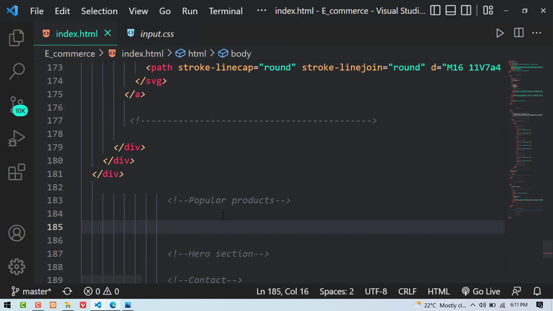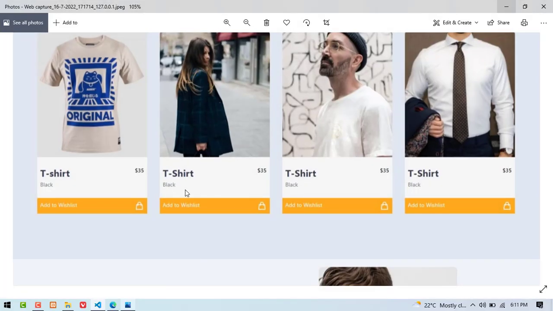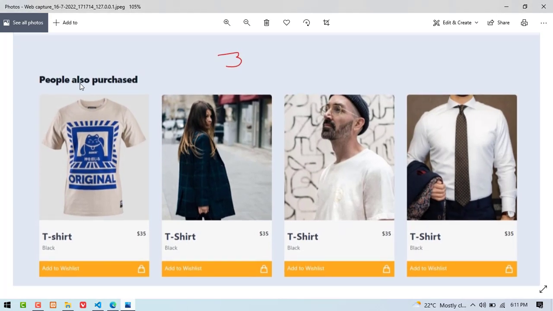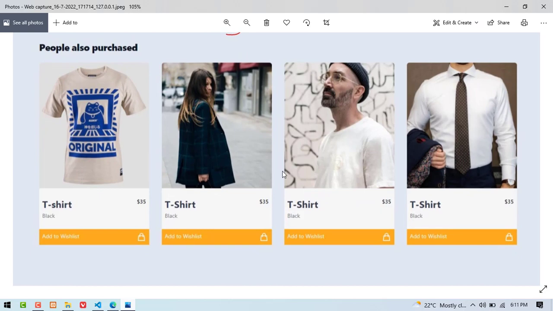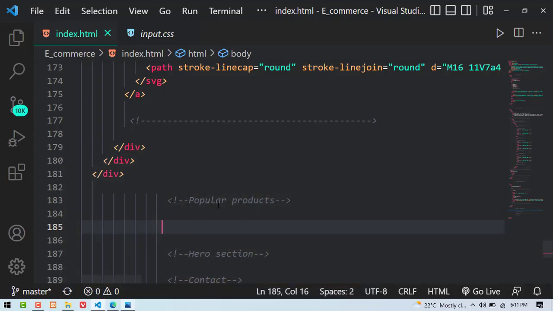Okay, so the next part that we are going to create is the popular products. Let me just take a moment to show you the image of what we are about to create. It is this part here, people also purchased. It is part 3. That's the beautiful part that we want to create right now.